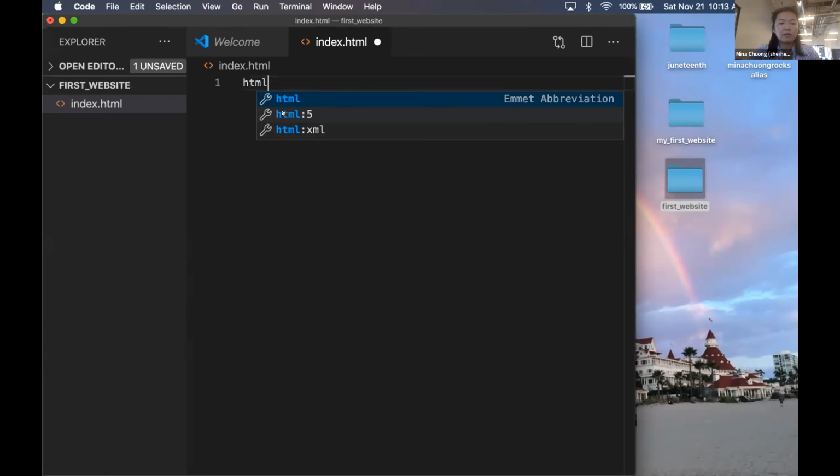And the reason why we're going to select HTML5 is because HTML5 is the latest version of HTML. If you do HTML by itself, it actually won't be a big issue. You just won't have as many features that HTML has, or the latest version that it has. So let's go ahead and click that.